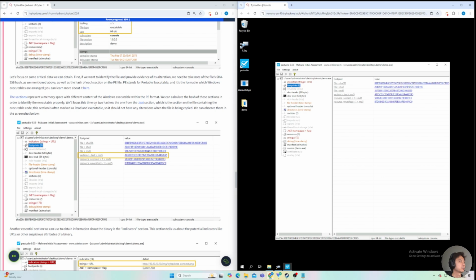Alright, we'll focus this time on two hashes. The one from the text section right here, which is the section of the file containing the executable code. This section is often marked as read and executable, so it should not have any alteration when the file is being copied. We can observe them in the screenshot below, this one. So every time we move the files around, we want to make sure that we retain the file's integrity, because otherwise there would be no point in doing reverse engineering. Even one small modification, the application can behave in a totally different way.